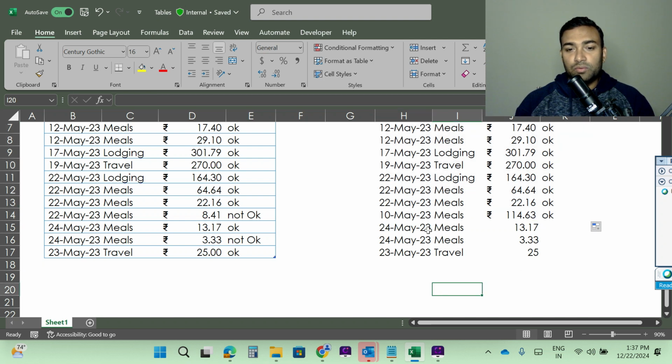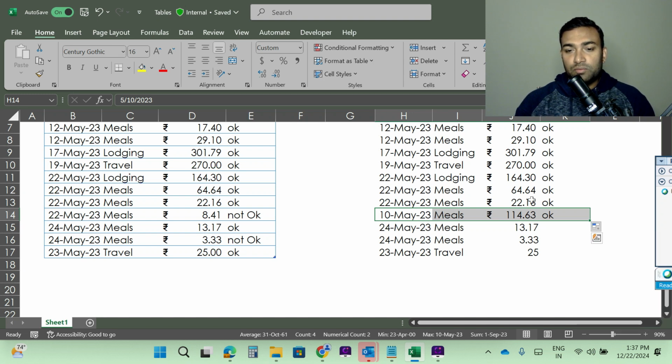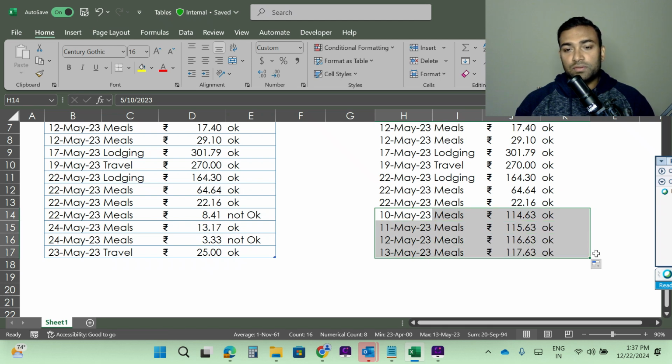So what I will do is I will go there, and here also there is one drop down, so I can use this, otherwise I will drag it. Let's see if it works or not. I think it has taken serially, it's not working that way.